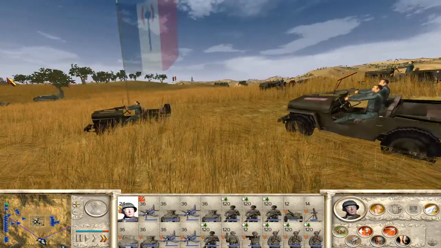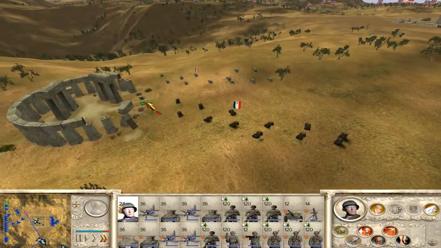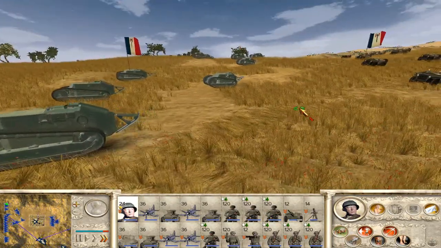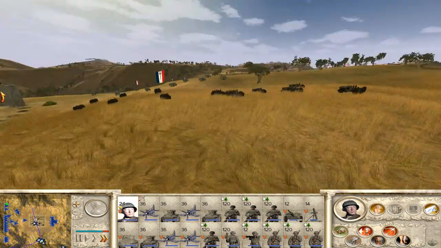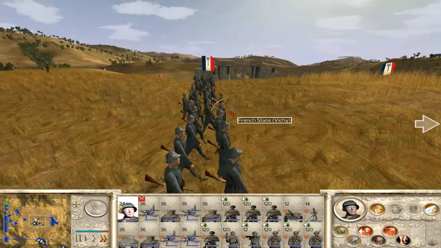So this was the same French army that we lost against previously. It's just a remnant they had. They didn't have many left after the victory.